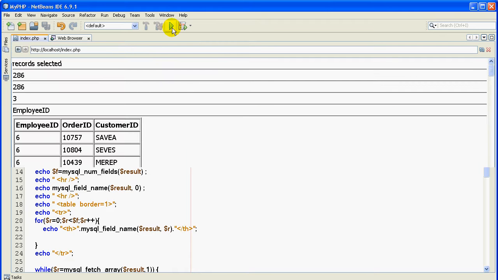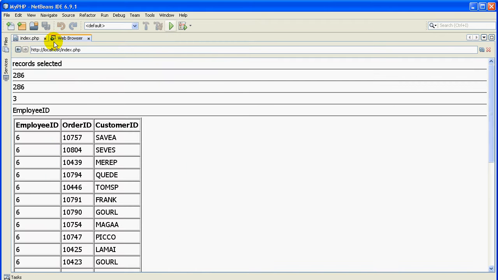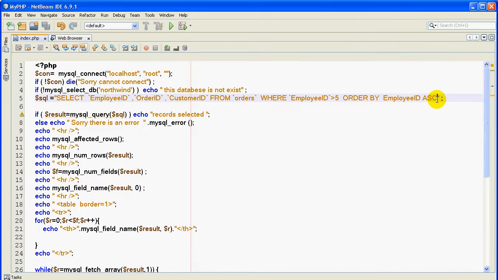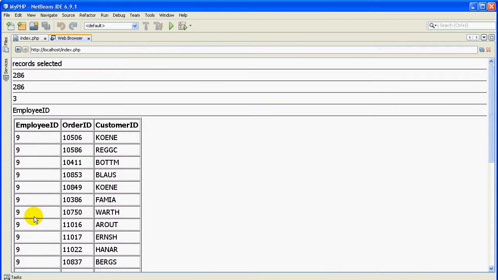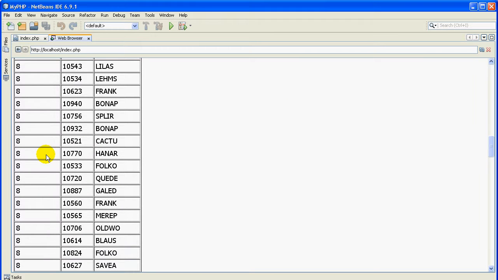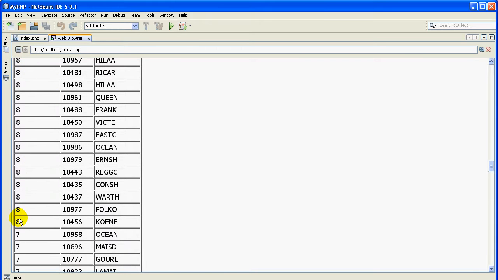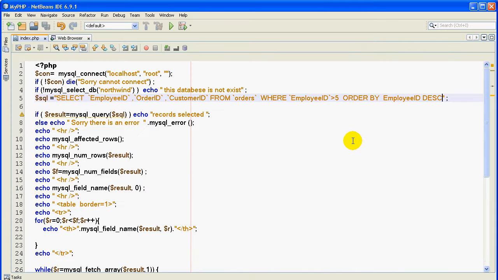If you want to see, it's ascending, but if I want descending, sometimes this internal browser is not so good. So I say descending. Now let's run it. As you can see, it starts from 9, then 8, and so on, and 7. This is how you can sort.